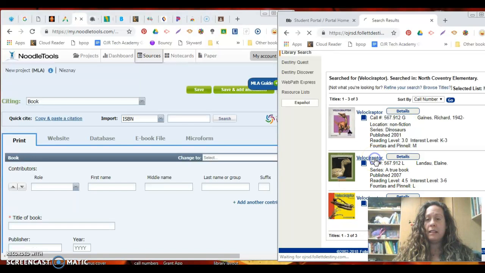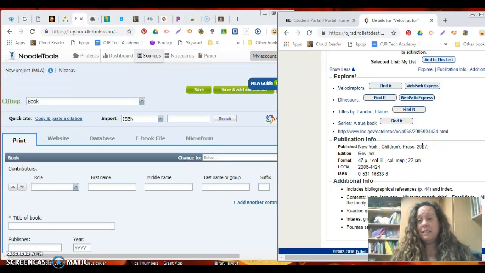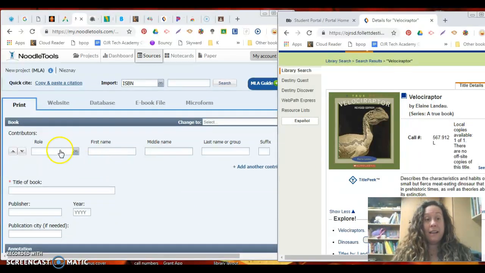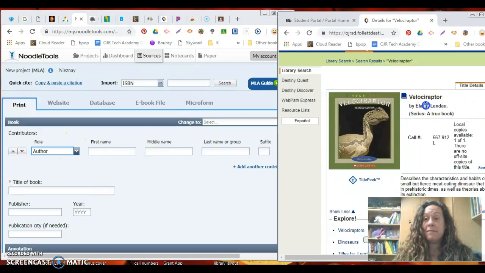If I click on the title of this book, and I go down to the publication information, that's everything that I need. That's everything that I want. There's the city, there's the publisher, there's the year. I need the title, and I need the author's name. Boom, boom, boom, boom. As a matter of fact, I can copy and paste stuff.